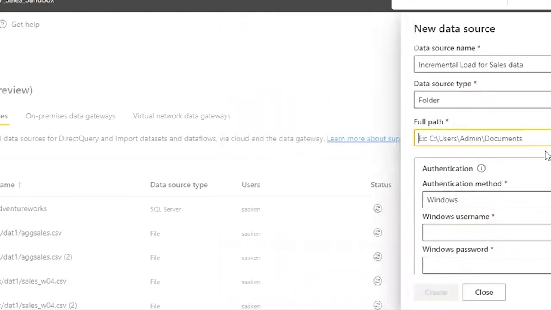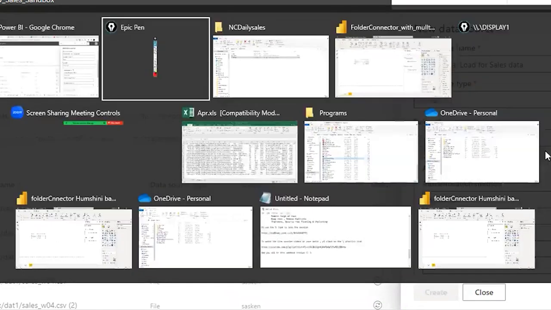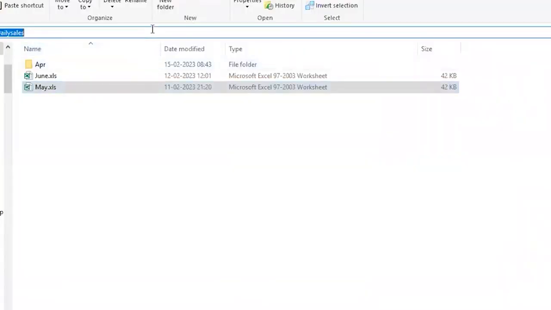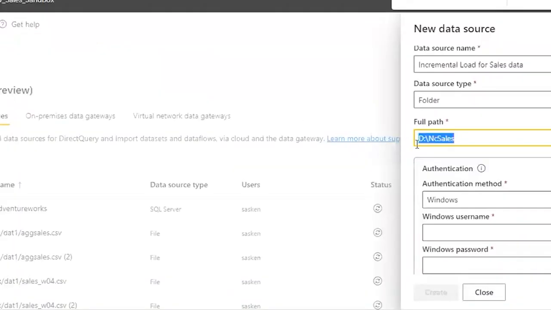And then here, what is the folder name? In my laptop, I have something called NC daily sales. I just copy this and I paste it here. The authentication method is Windows.